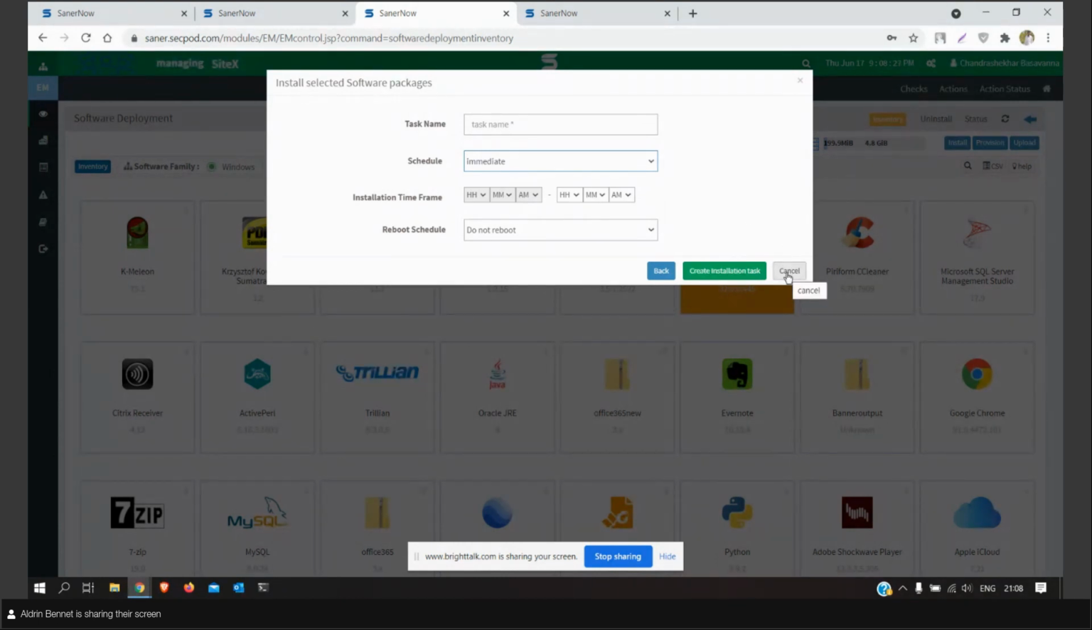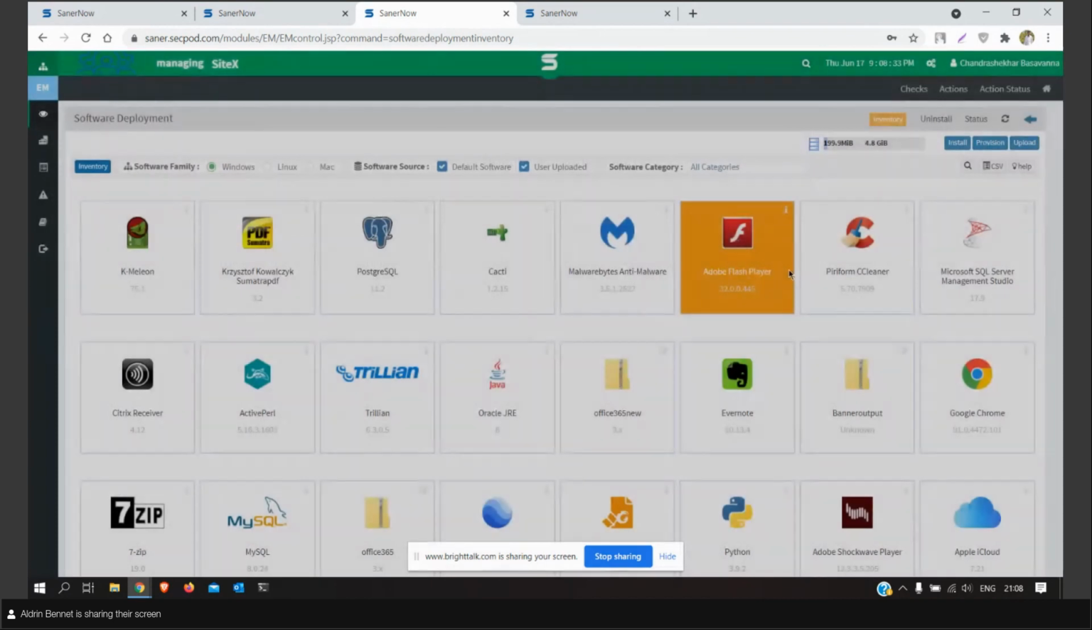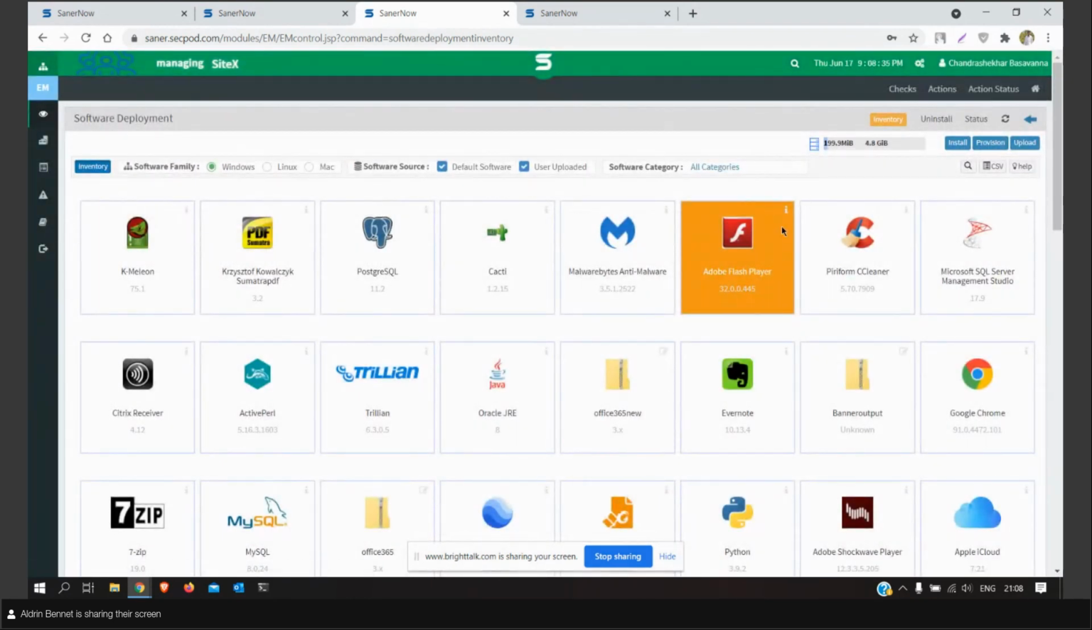Now you might have a question. What if I create a task for 10 systems and later on I install 10 additional systems? Should I create a separate task for that? Of course, you'll have to do that if you create it from the install option, but we do have an amazing solution for this, which is called software provision. Let me show you how provision works.